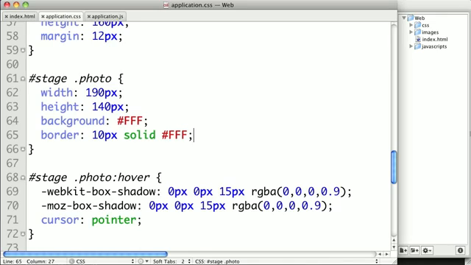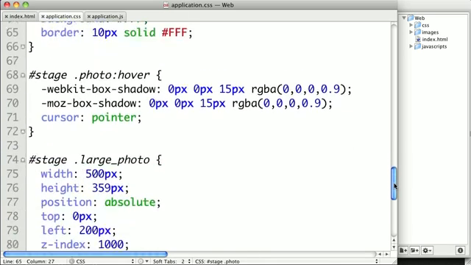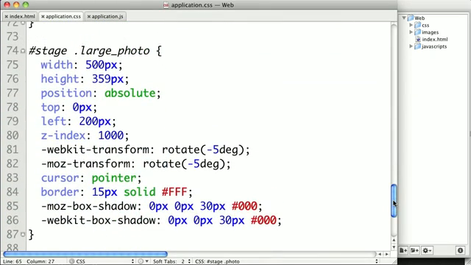So let's go ahead and switch over to TextMate. The reason that this is happening is on our large photo class, we're using position absolute. So when we switch classes from photo to large photo, we're actually changing over to position absolute. And when you change positioning like that, you actually break CSS3 transitions. So that means we need to add in some jQuery to kind of bind everything together.